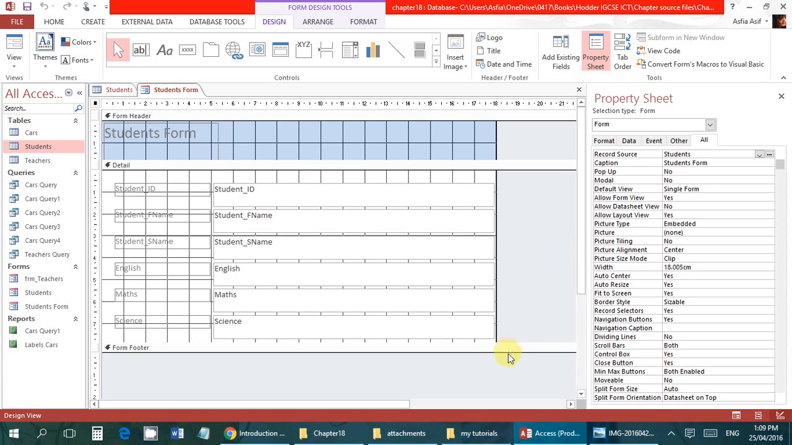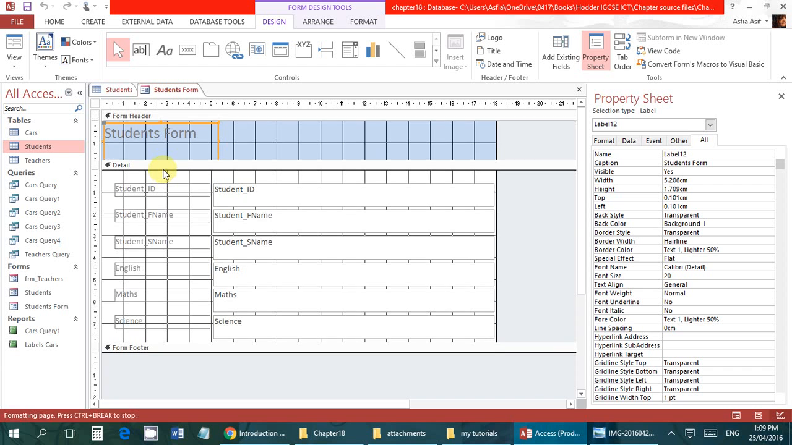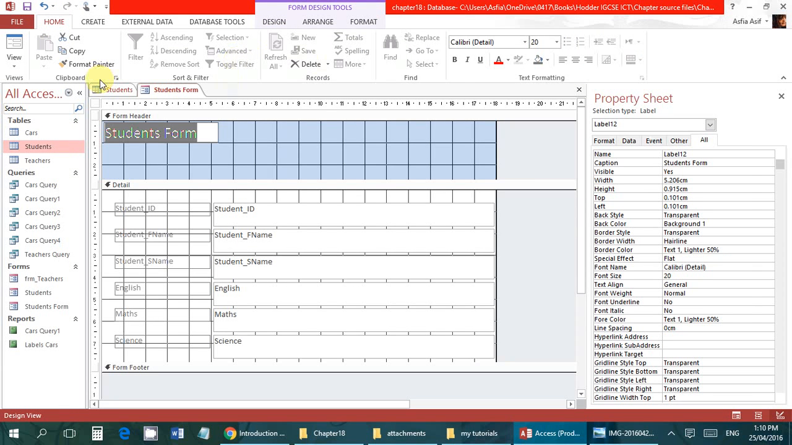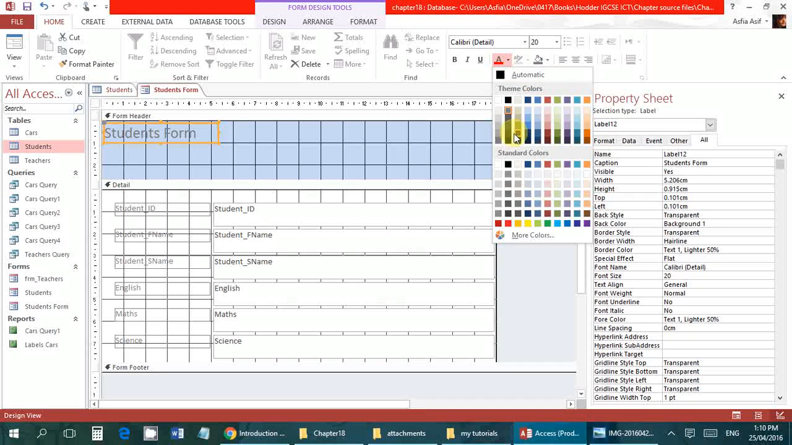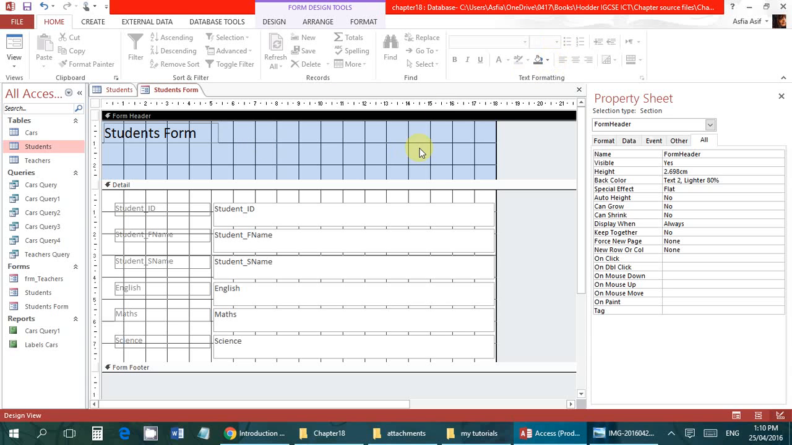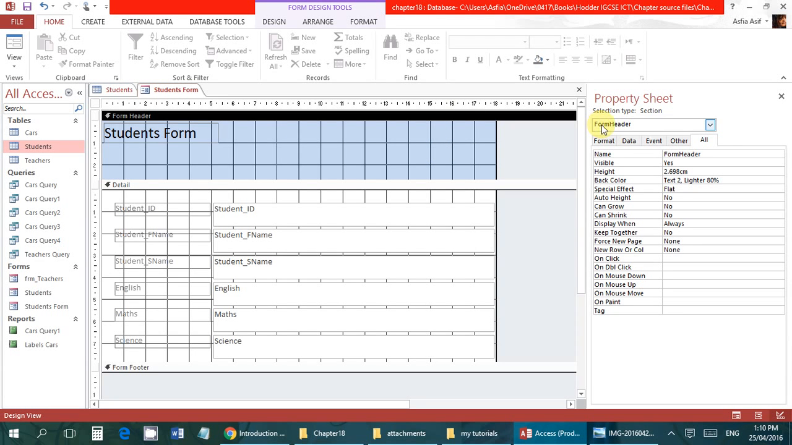Now here is the same layout, just like the reports we have been working on, so it should be very easy for you. This is the title. You can change it, but of course you should not waste your time during the exam, though you should know how to do all this if required. The background shouldn't be blue. When I click here, you can see this is the property sheet for the form header. This is the form header.